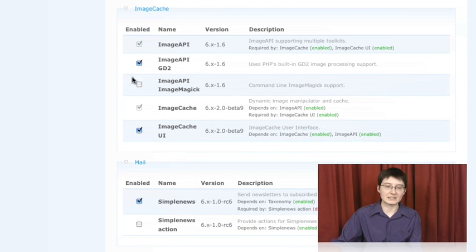Image cache is a neat little suite of modules. This basically allows us to control the sizes of images that are posted to the site so that we can ensure that they're always at a certain thumbnail size or they don't break the layout of the site.